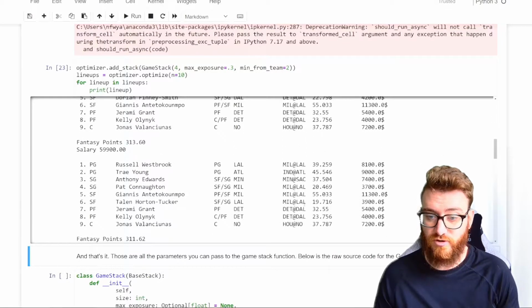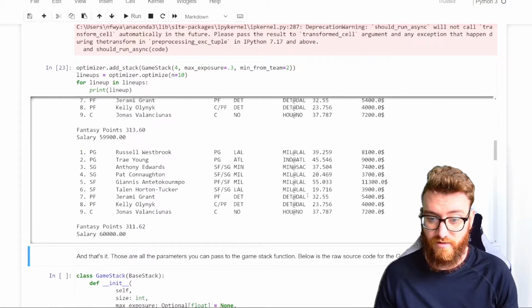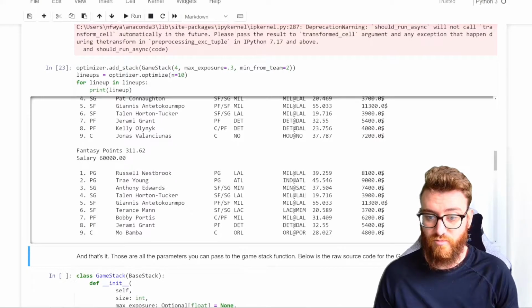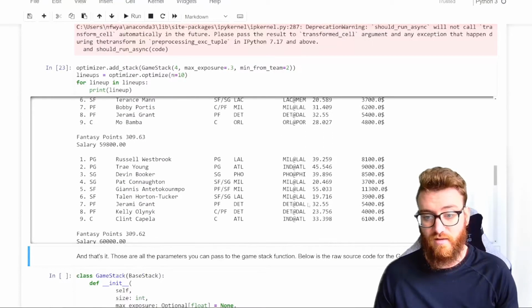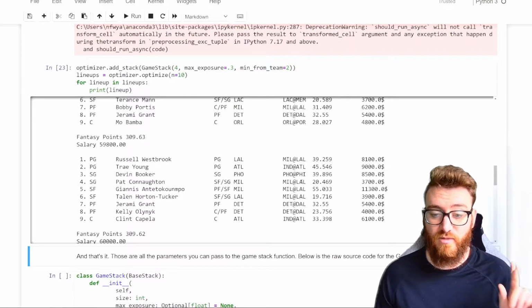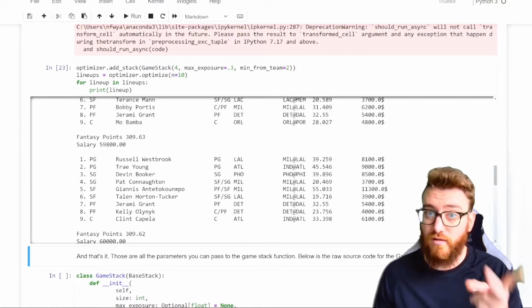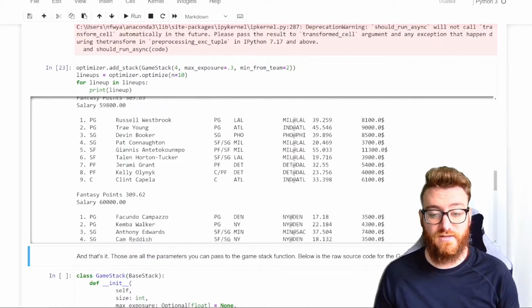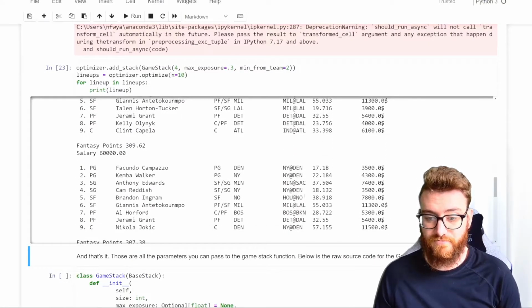Come down to the next one. Sure enough, now we're stacking Milwaukee, LA. And Milwaukee, LA. And Milwaukee, LA. All right, that's 3 for Milwaukee, LA. We shouldn't be getting any more Milwaukee, LA stacks or Dallas, Detroit stacks. So let's see what we get now.